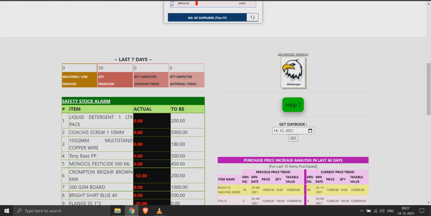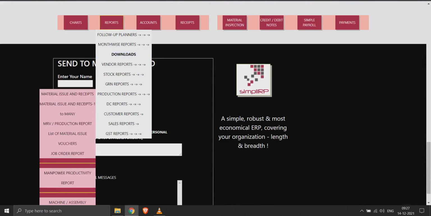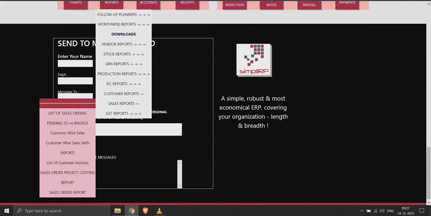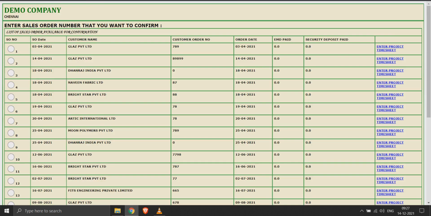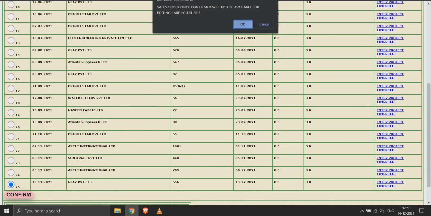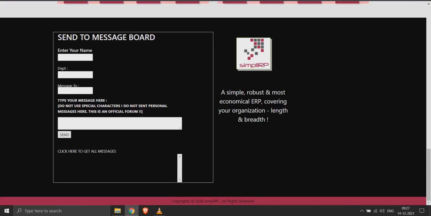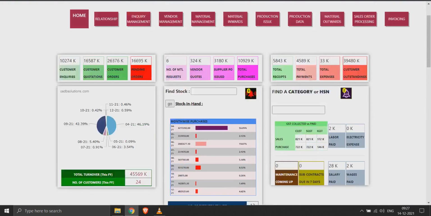You can go to Sales Order Project Costing Report. You can see that DC is appearing there. You also check the stock. The stock is already reduced.